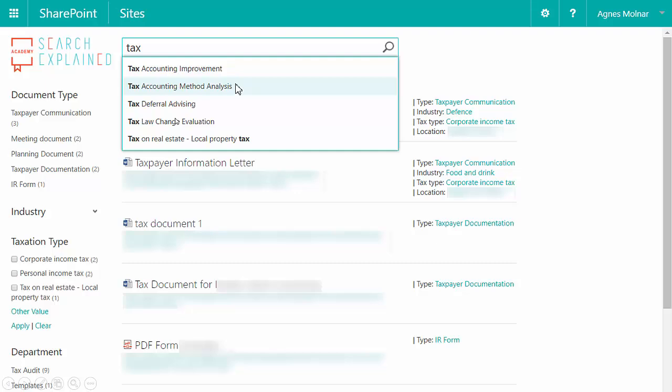We also use metadata on the refinement panel. It is document type, industry, taxation type, department, and below that you can find two more if you scroll down, but that is also metadata. The information that we display, like the title of the document or the file type, is also metadata. And even the query suggestions are based on metadata. So everything here is metadata.